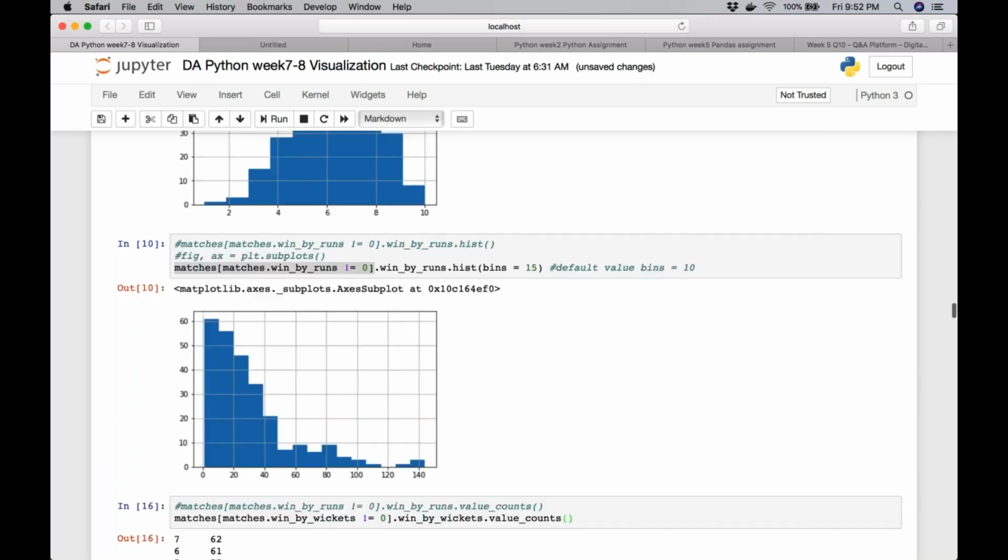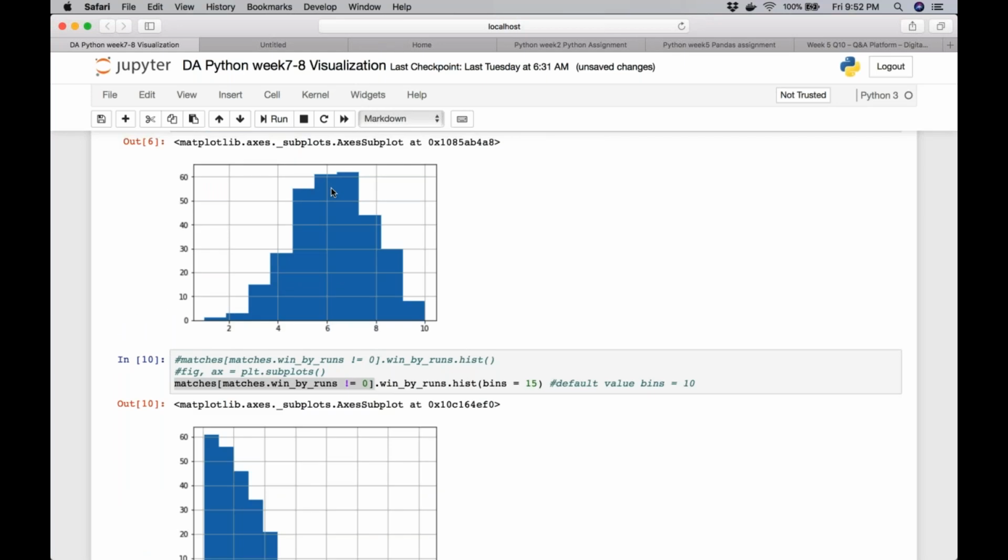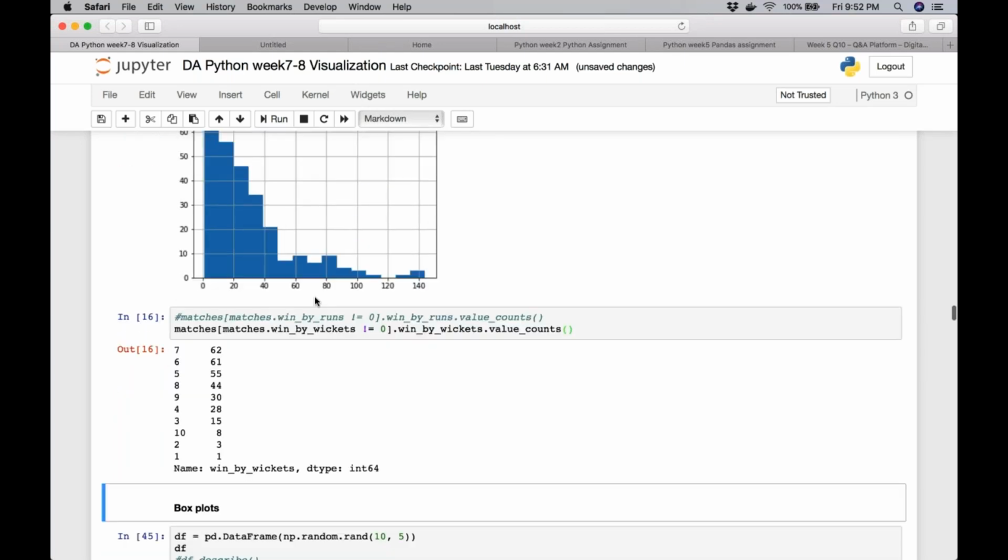I get exactly the range that I'm plotting here, right? So 61 and 62 times the teams won by 6 and 7 wickets. So that is the highest number here, right in the middle. And you can see now on both the ends, the values are reducing. So then you have 5 and 8, then you have 9 and 4, then you have 3 and 10, 1 and 2. So this is a very classic normal distribution.